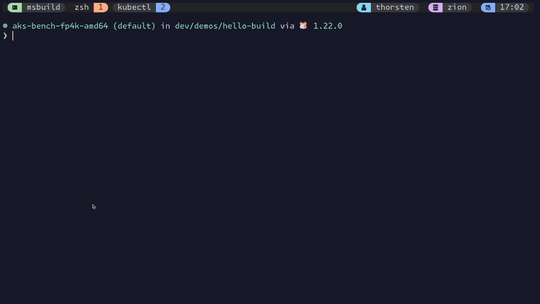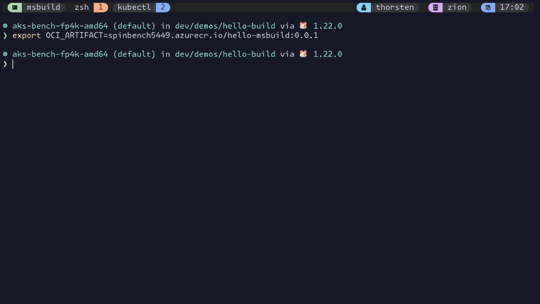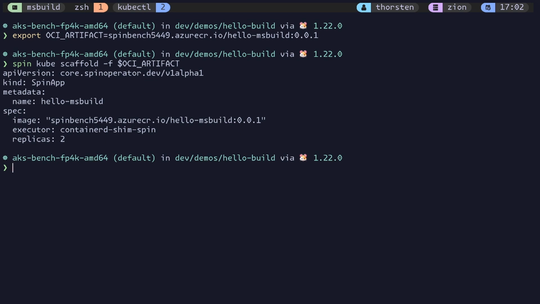From a developer's perspective, nothing changes. You can still use all the goodness from Spin to craft your serverless WebAssembly workloads, and you can still use OCI artifacts to package and distribute your apps through registries like Azure Container Registry. And at this point, you can again use your preferred tool to deploy your Kubernetes manifests into your cluster.